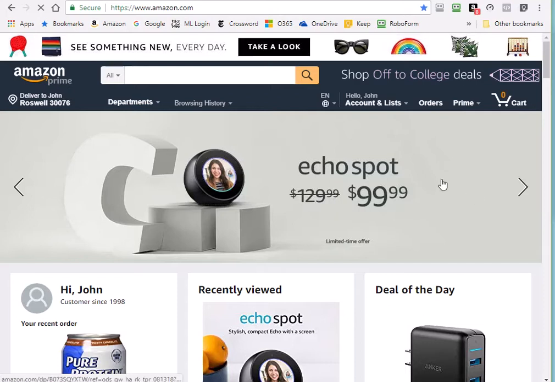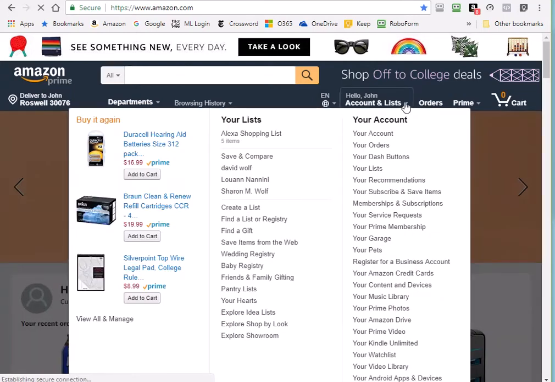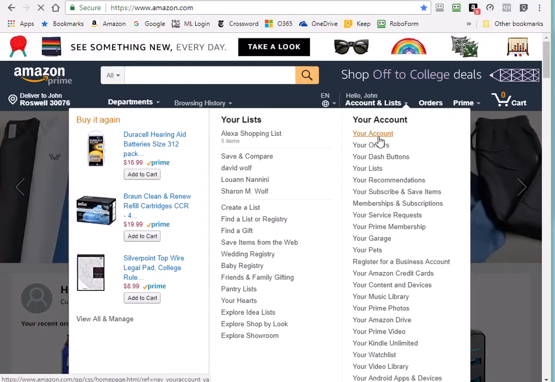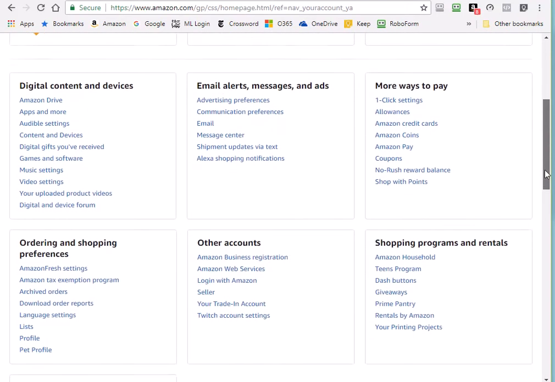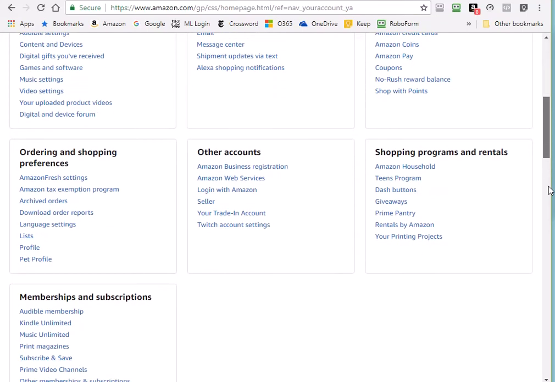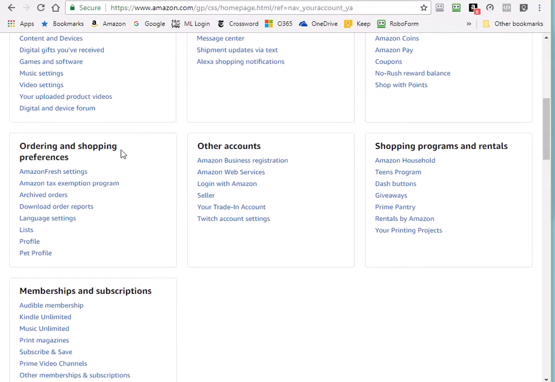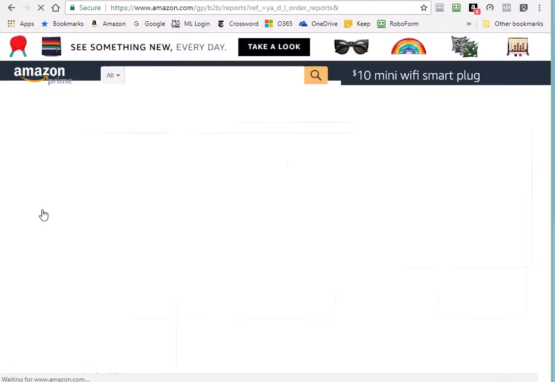And then you go over here to the page where it says accounts and lists, and you click on your account. And then you slide down a bit to ordering and shipping and shopping preferences, which is right here. And click on download order reports.